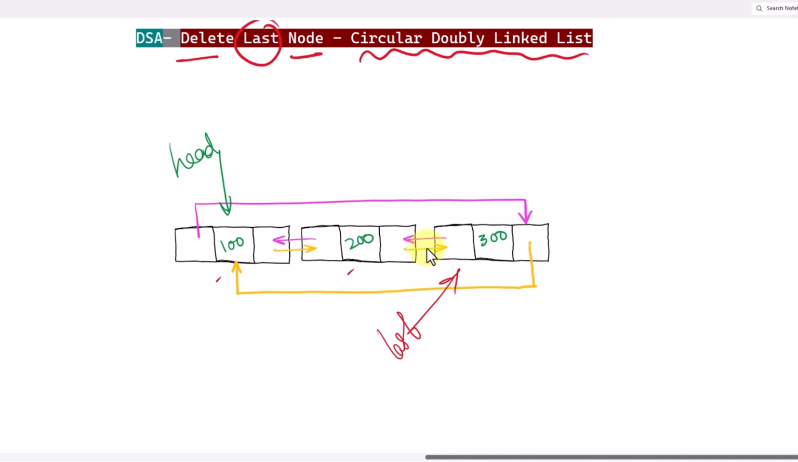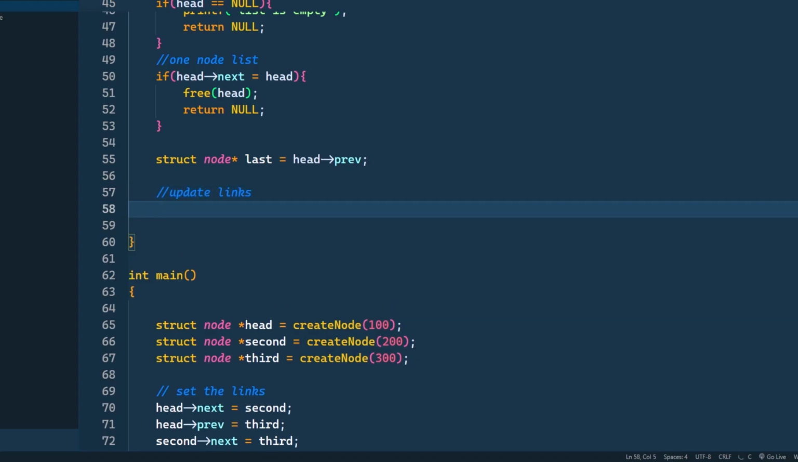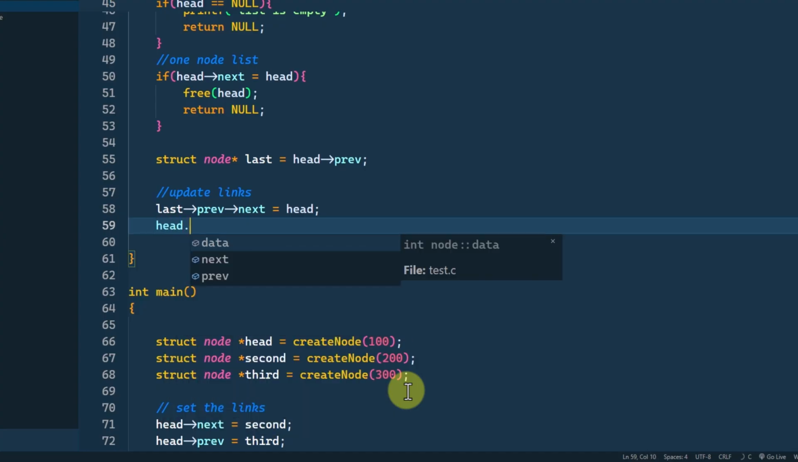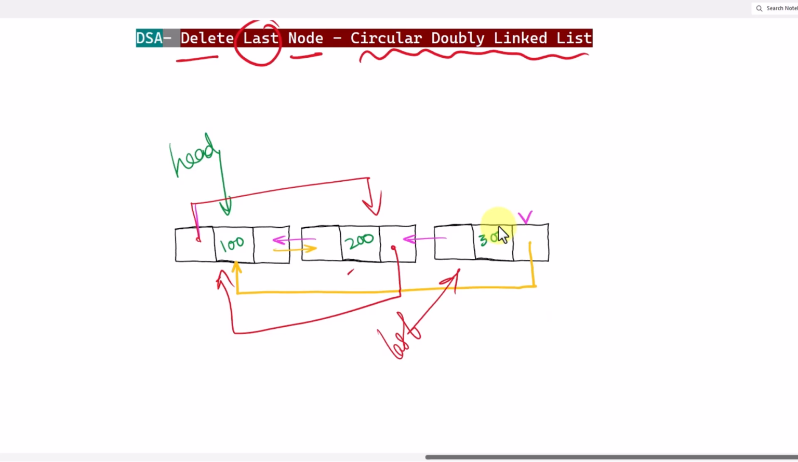Now we have to modify the link to this last node. That means the last node's previous node's next pointer should be updated, and the next pointer should point to this head node. So here we have to update the links. So the last node's previous node's next pointer should be updated, and it will point to the head. And also the head node's previous pointer should be updated, and it should point to this node, which is last prev. So the head node's previous pointer should be updated, and it will point to the last node's previous node. So now you can see there is no link to this last node, so that node is isolated.